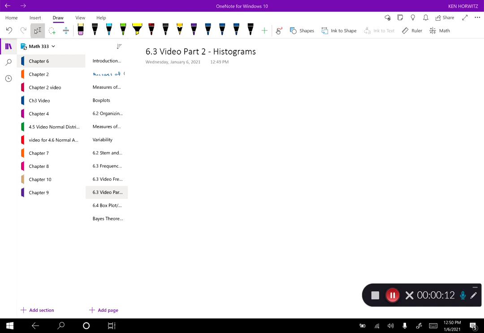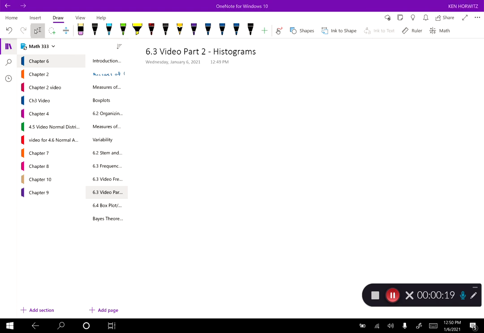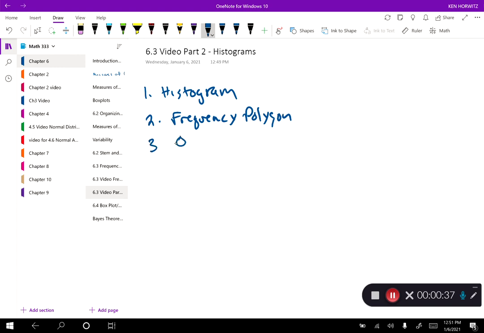There are three very common graphs that are used in research. Those are, one, the histogram. The second one is called a frequency polygon. And the third is called the ogive. For purposes of this section, we're only focusing on the histogram.